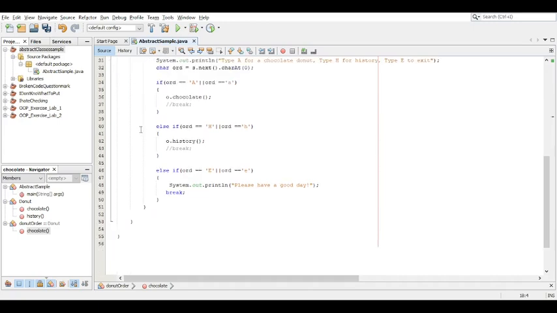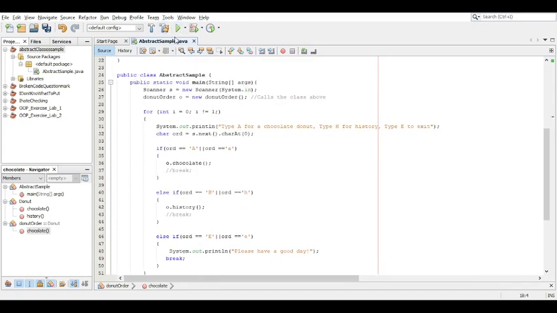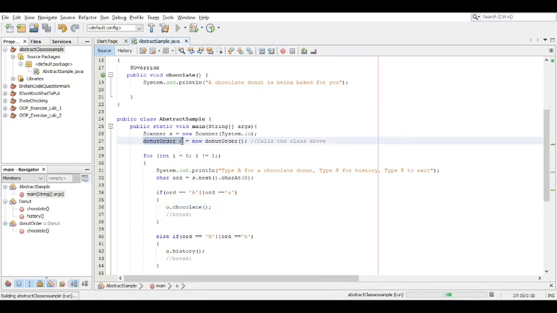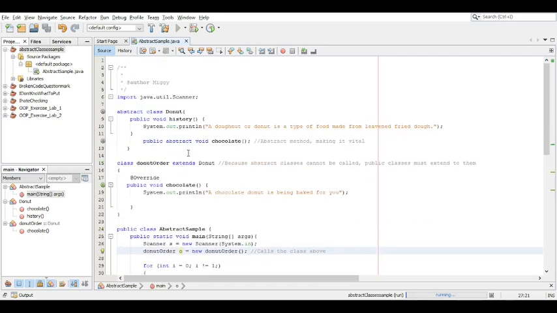Now what I have here is a for loop, so that each one can be called. The chocolate refers to the fact that donut order is called upon when dealt with o. And chocolate is the flavor, as we can see here.